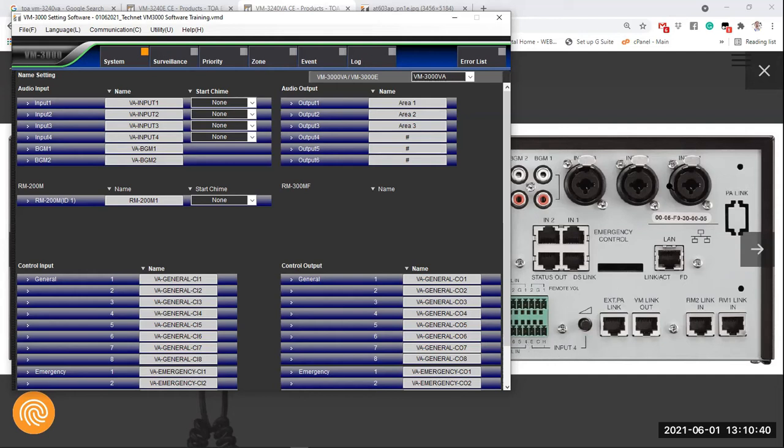So you have 4 analog audio inputs plus 2 BGM inputs. So this is audio input number 1, number 2, number 3, number 4, BGM 1, BGM 2. Once again, I don't know if there's going to be BGM that Emma is going to use. If there's going to be BGM, we'll do this.